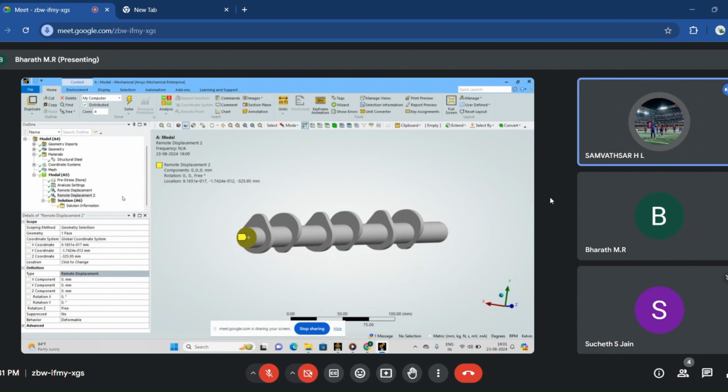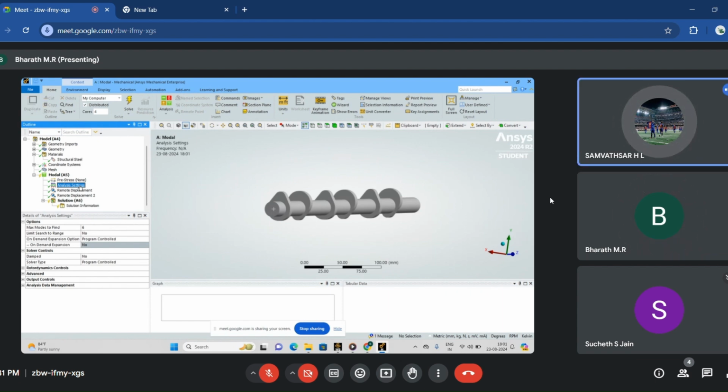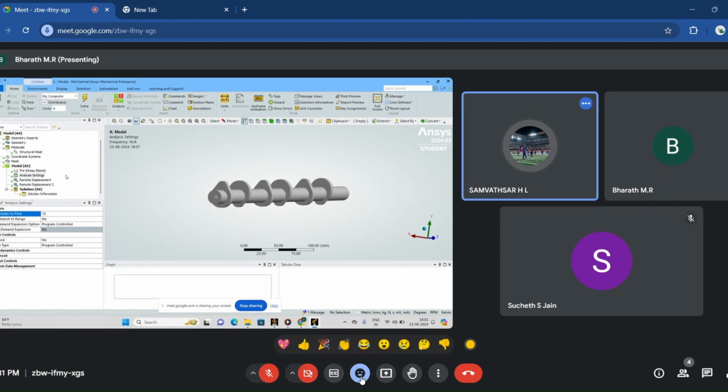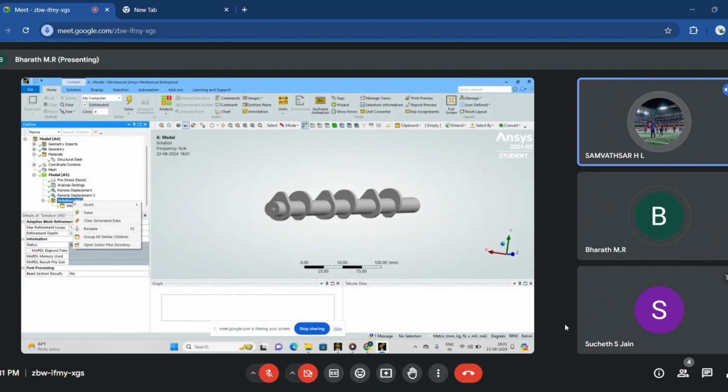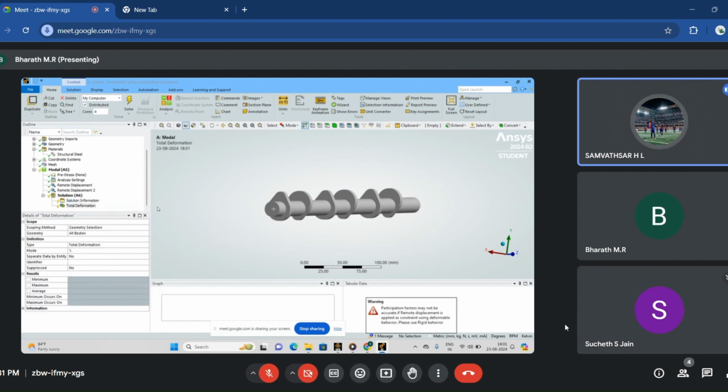Now let us change the number of modes. Let us press analysis settings and change the number of modes from 6 to 10. Now we will be getting the frequencies and the mode numbers for 10 different values. Now let us go to solution, right click on solution, insert, deformation, select total deformation. Now let us solve.